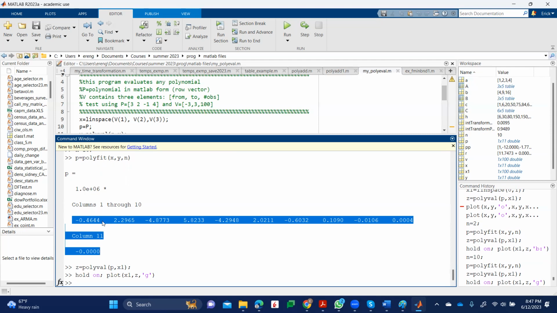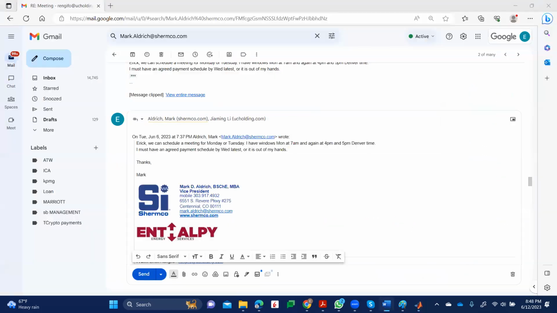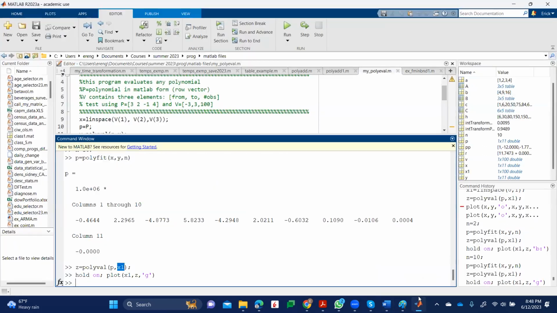Then what we do, as usual, is I want to see this graph. How do I see the graph? I simply use polyval. I need to evaluate my polynomial. What is my polynomial? P. What are the values I will use to evaluate? x1. So this is my variable c. So I'm evaluating my polynomial using these values, that's all. And then I simply plot, and my plot provides me the graphs that I showed you.